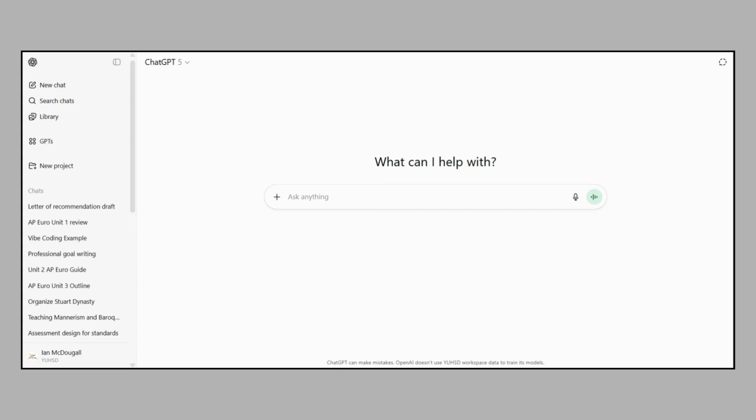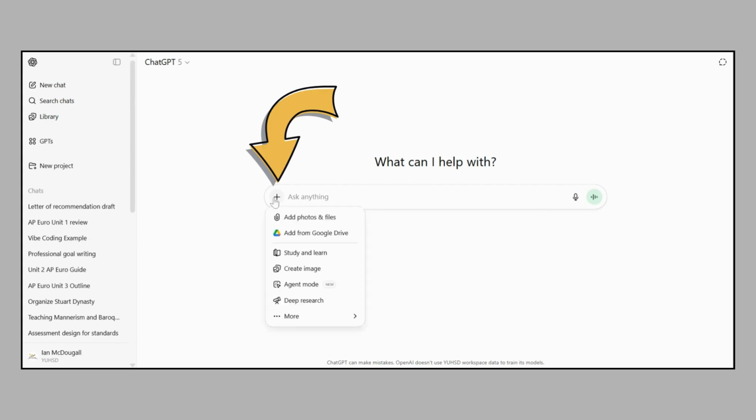In the final portion of this video, I'm going to explore all of the different aspects of the plus sign in your chat box. So I'm going to click it and see the different options. So the first option allows you to add photos and files. The second option, because I have connected it to my Google Drive, I have the ability to add documents, Google Docs, things from my Google Drive.